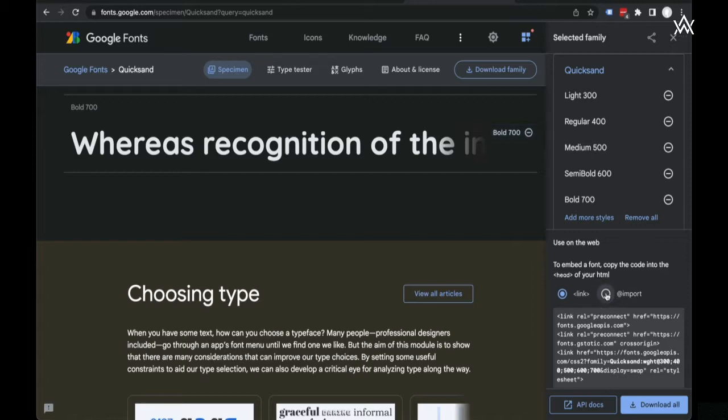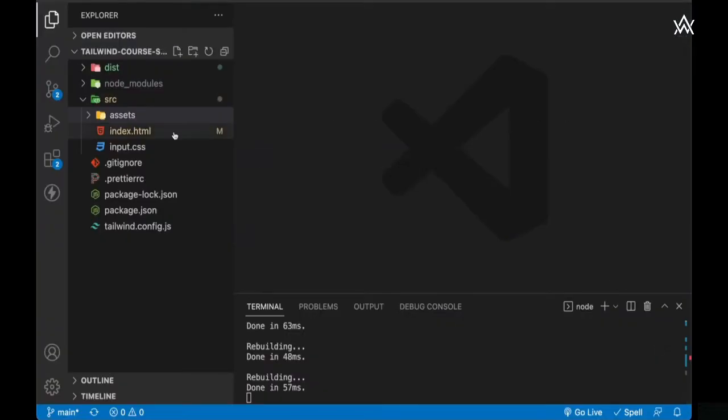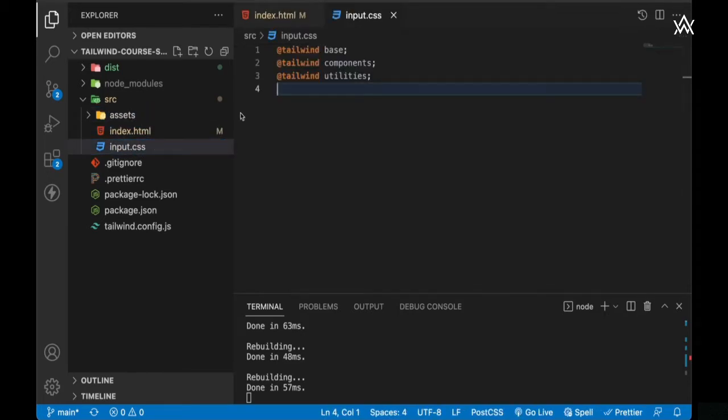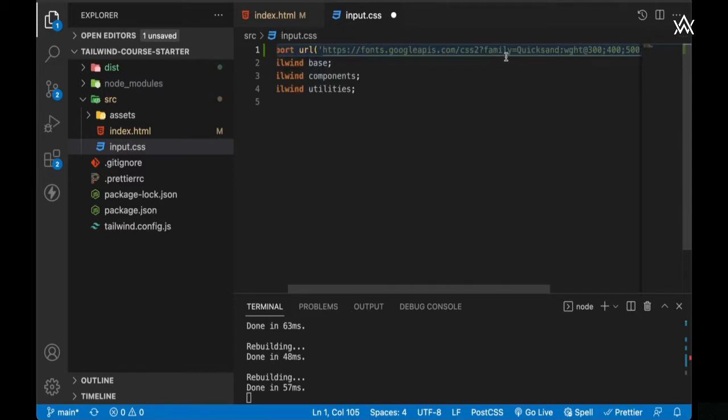So we want to go ahead and use the import statement to import our Google font. And let's go ahead and copy the import statement without copying the style tag. So we just want to copy this import statement here. So I'm going to copy that to my clipboard. Then I'm going to head on over back to my code. And in our input.css, above the Tailwind directives, we just want to paste our import at the top. So we're going to import our Quicksand font family into our input.css. So let's go ahead and save this.